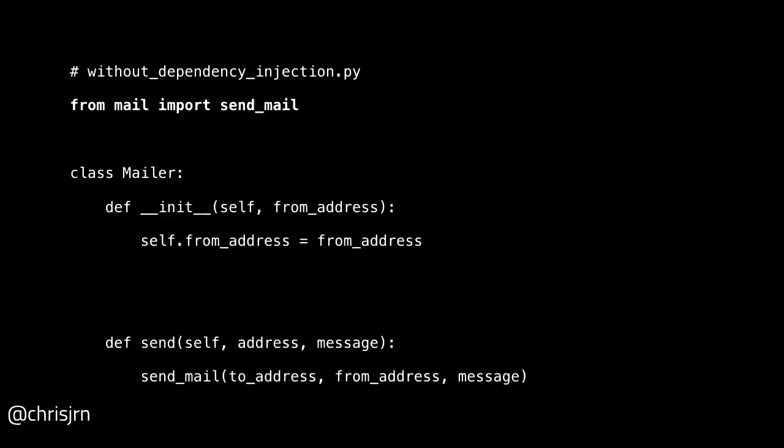Okay, so the best way to illustrate this is by working in reverse. Say you want to create mailer objects that retain a sender address, so you can send lots and lots of emails from that same address. Here we construct our mailer object, and we have this send method down here, which calls out to the send mail function that we've imported from somewhere. This is a contrived thing that might look okay in Django if you squint really, really hard.